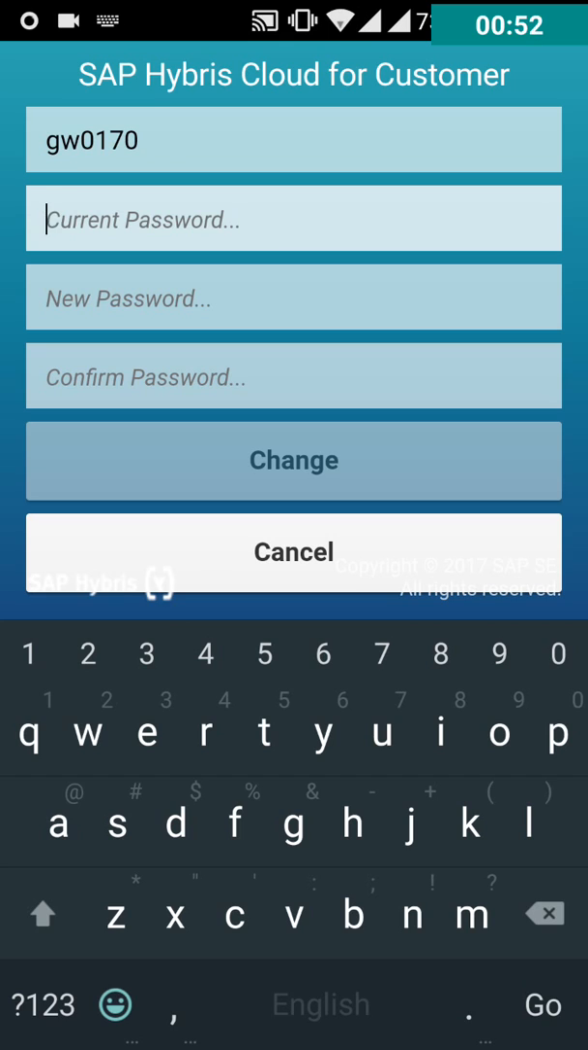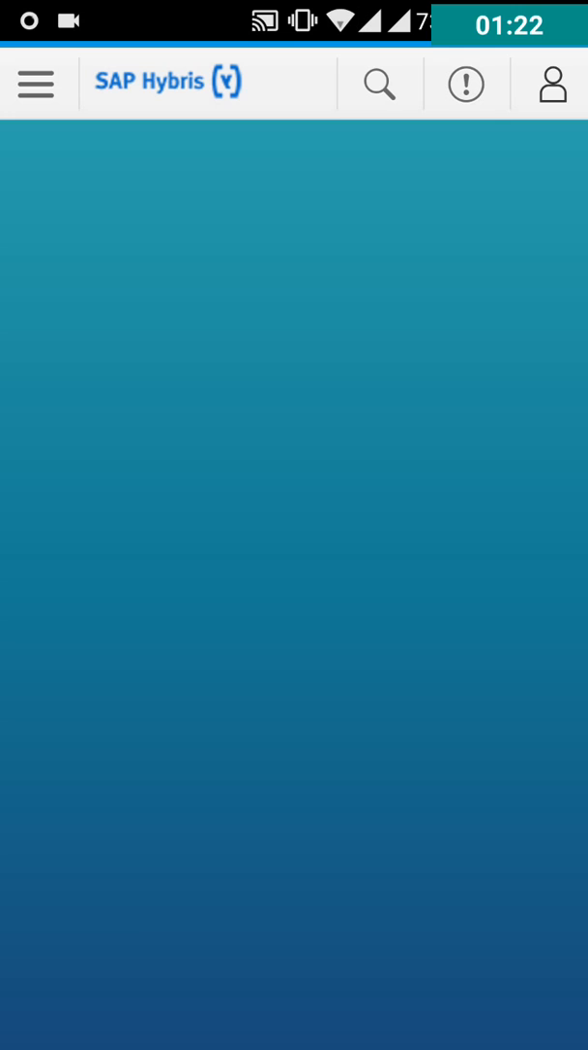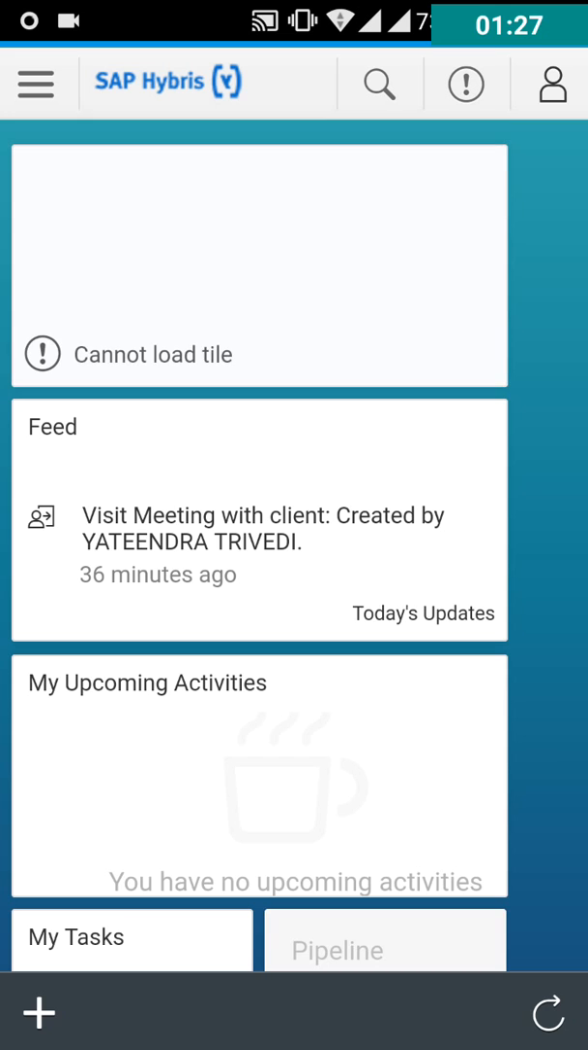Now here you can see, if you are logging into this app a second time, you have an option to change your password. You can change your password according to yourself, but remember, the password should be 8 characters in length. It should contain at least one uppercase, one lowercase, and a number. Now we have successfully logged in into the application.